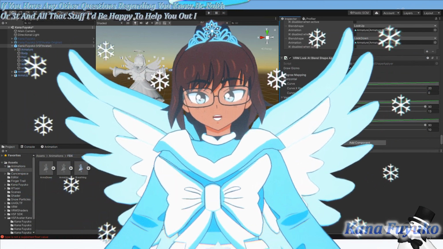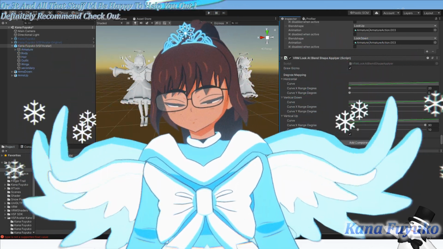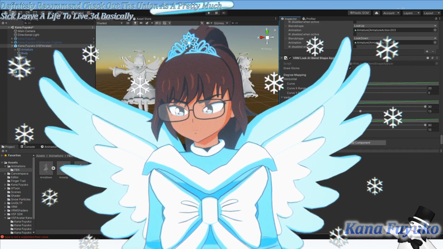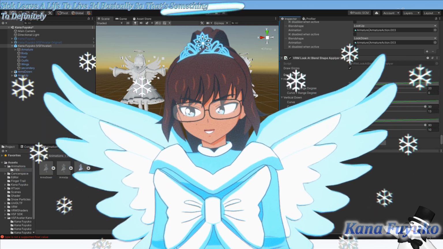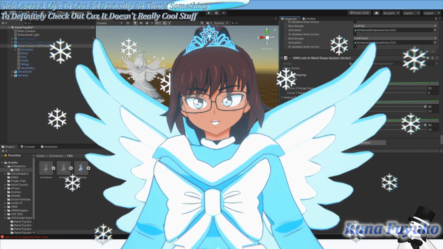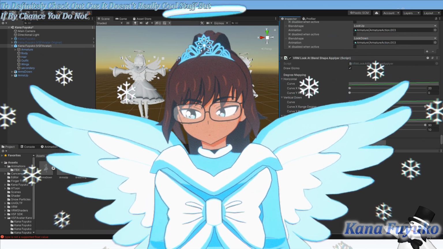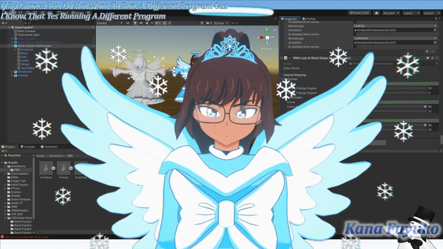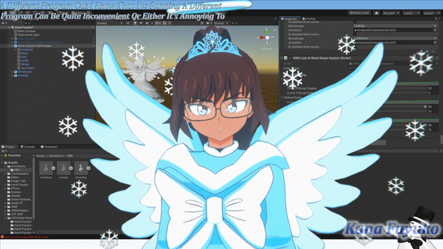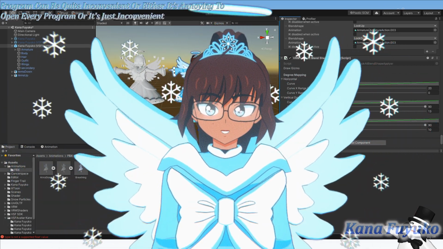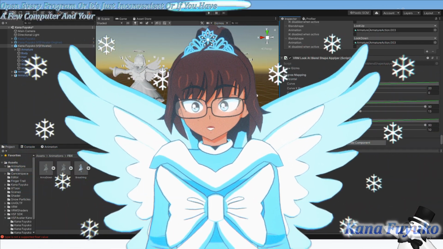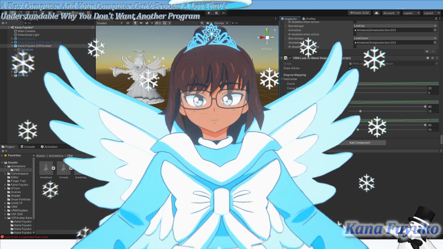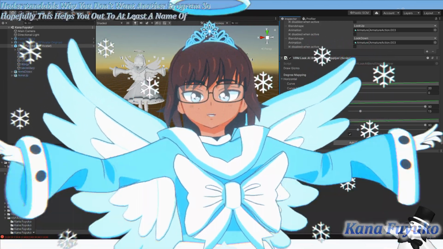I definitely would recommend checking out VNyan, as VNyan is basically the Live2D of 3D. That's something to definitely check out, because it does really cool stuff. But if by chance you do not want to run a different program, because I know that running a different program can be quite inconvenient, or annoying to open every program, or if you have a potato computer and your computer can't process a lot, that's understandable. So hopefully this helps you at least stay natively inside VSeeFace, at least achieving the effect.